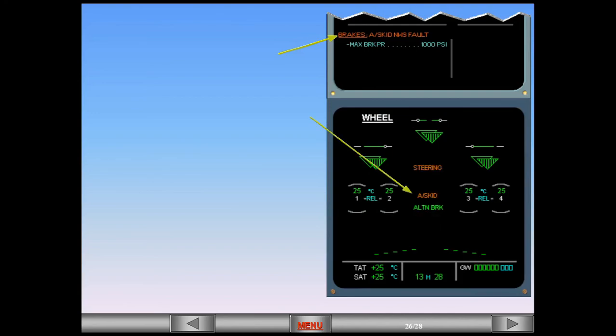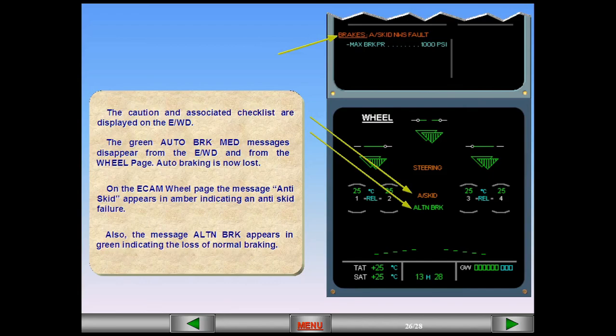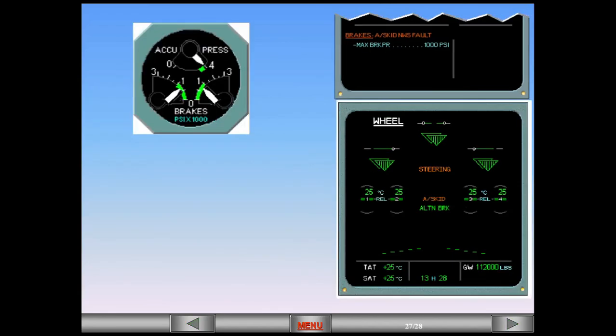On the ECAM wheel page, the message anti-skid appears in amber, indicating an anti-skid failure. Also, the message alternate brake appears in green, indicating the loss of normal braking. When using brakes without anti-skid, care must be taken not to exceed 1,000 PSI on a yellow brake pressure gauge.